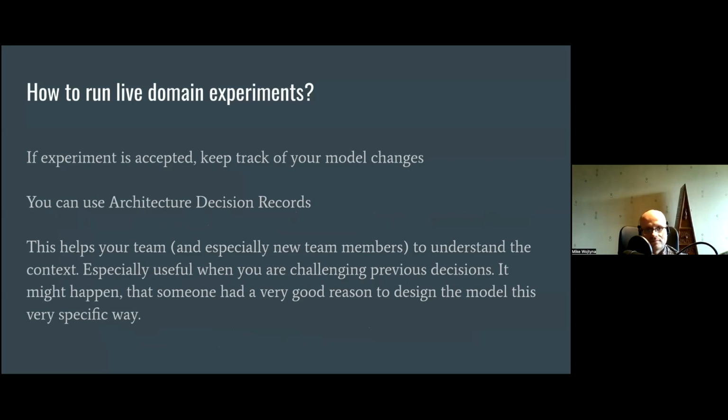Okay, so getting to the end of the life experiments. If an experiment is accepted, then keep track of your model changes. For that, you can use architecture decision records, where you create small text files describing the context, the decision, and the consequences of a decision you've made, but applied in such case directly to the model.